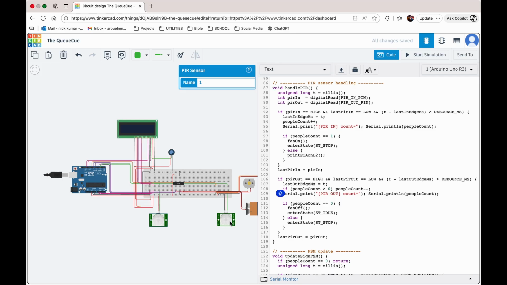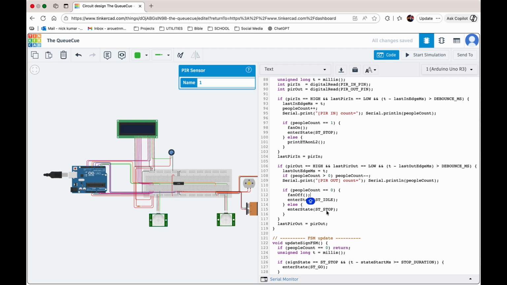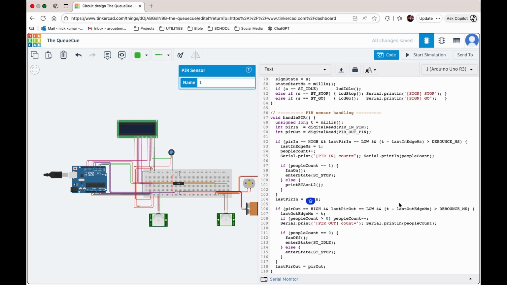And when PIR out fires, we subtract 1 from the count, and we display stop and adjust the ETA. But until the queue clears and the count hits 0, and then in that case we turn off the motors and the display goes to the idle screen, and this is essentially how the QueueCue paces the line. So this is the essential part.